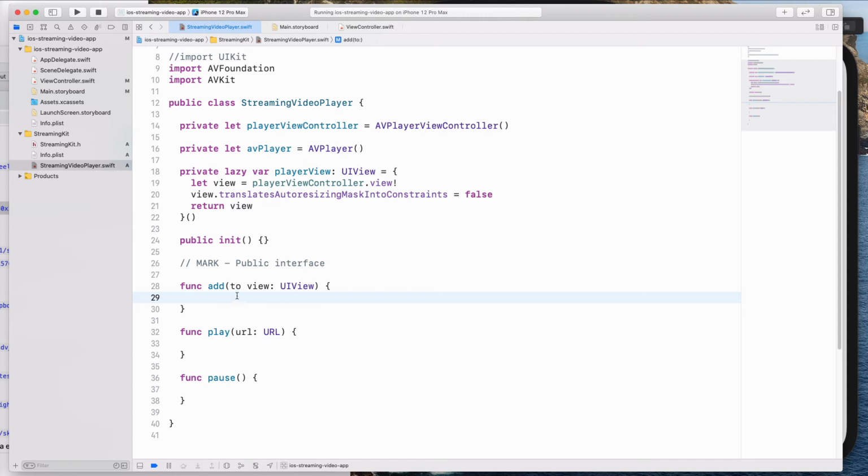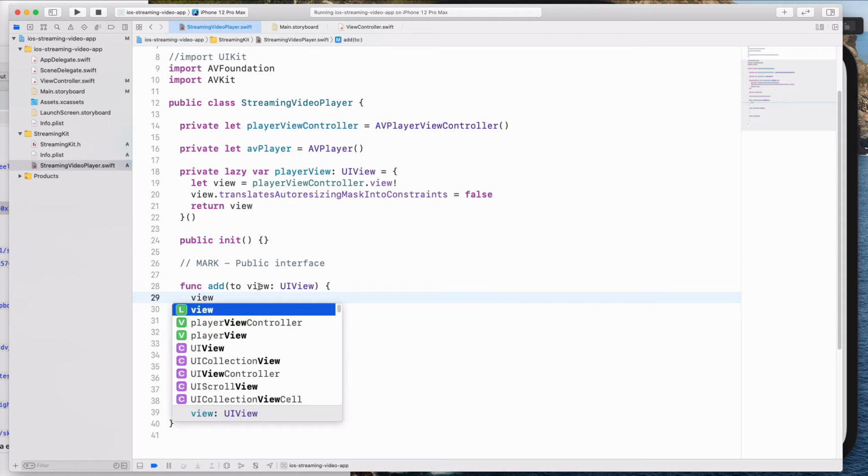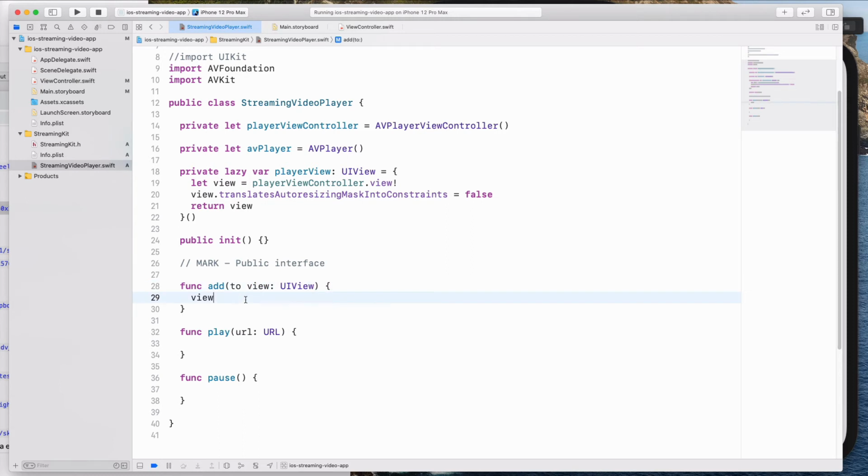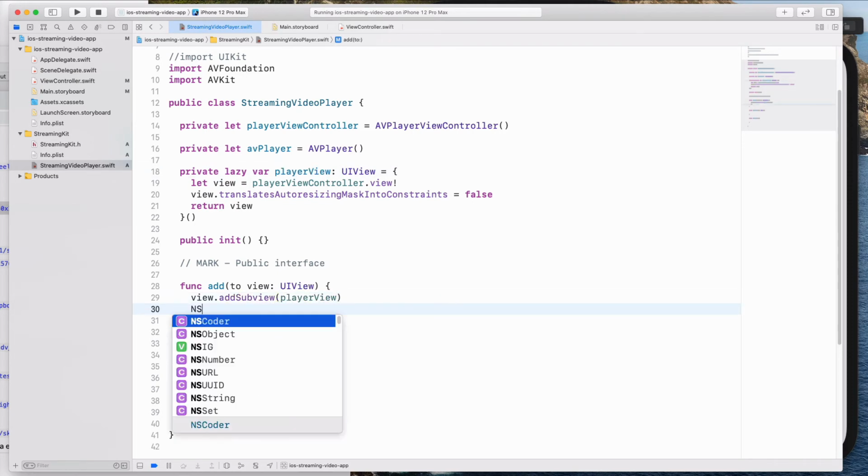So I'm going to do it this way. View, which is this guy over here, is the parent view. So parent view dot addSubview. What are we going to add? The subview is actually the player view over here. And then I'm going to add some constraints.